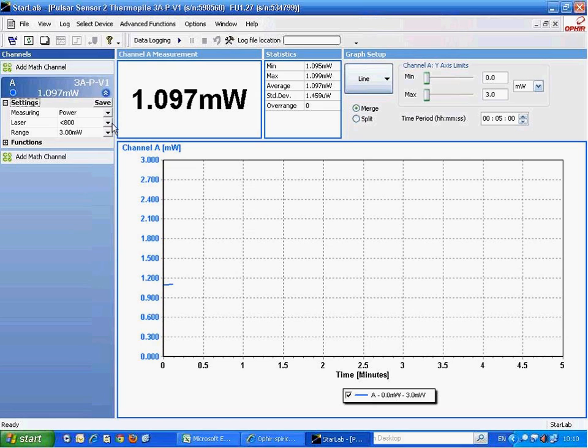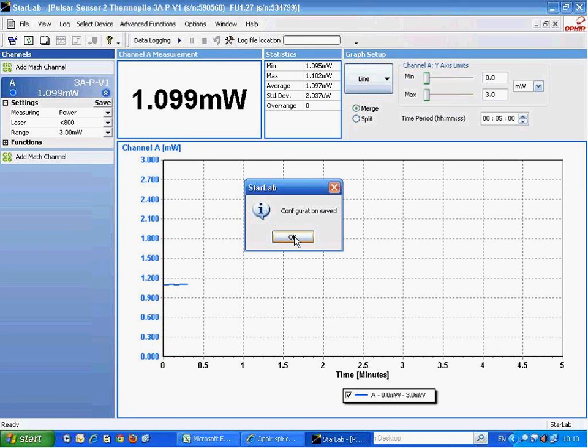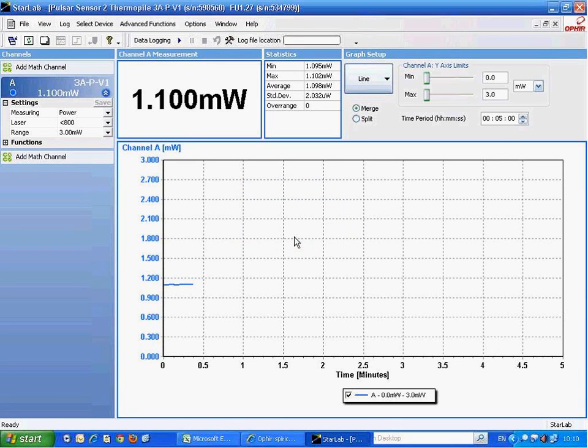We want to save those settings as a default to be stored in the sensor, so that for all future use of this sensor, anytime it gets connected to an instrument, these are the settings that will come up automatically. We can click on Save, and the configuration has now been saved in the sensor. Okay, it's the main measurement screen.